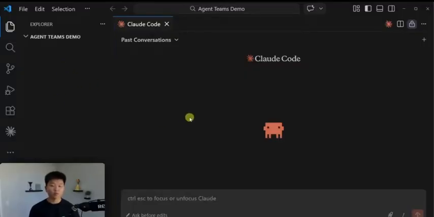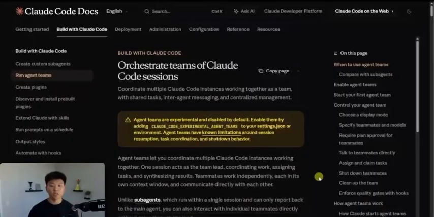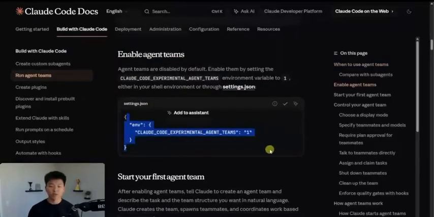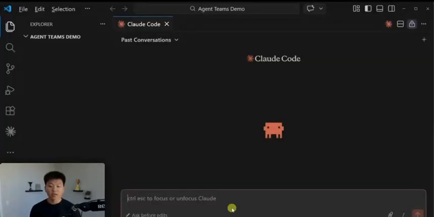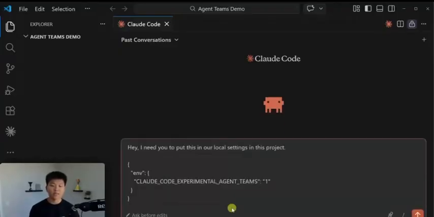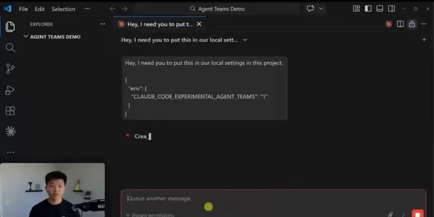So this is exactly what one of your guys' setup should look like if you want to follow along. So like I said, we need to enable the feature, and I'm going to do that in this demo on the project level. So what I'm going to do is go to the official Claude Code documentation for agent teams. And you can see right here that it says they are disabled by default because it's an experimental feature. So you have to enable them by adding this variable into your settings.json. So what I'm going to do is literally just copy this JSON right here and come into Claude Code and say, hey, I need you to put this in our local settings in this project, and then just paste in that JSON prompt. And I'm going to go ahead and shoot that off. And that should basically be able to create that file for us.